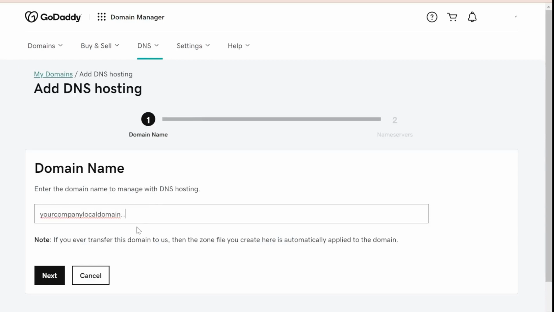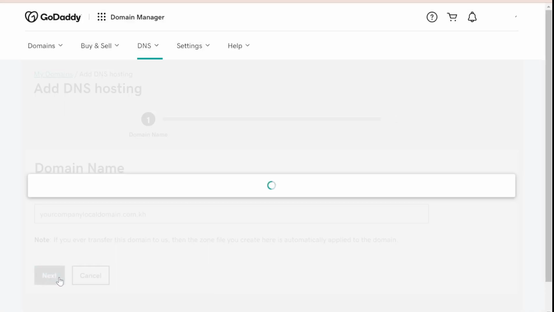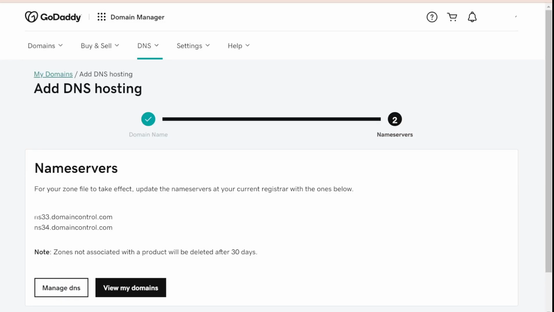In my case, for example, I would use .com.kh, and when I create this one and click Next, I would get the two name servers provided to me by GoDaddy. So then I can give these name servers to my domain controller, so they can set up the name server pointing for me.